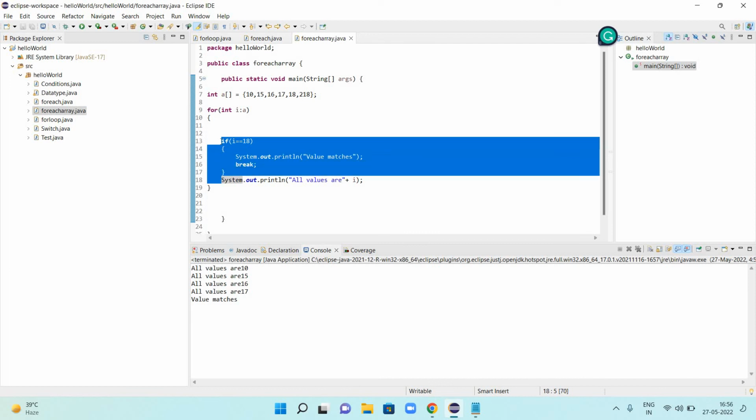This condition is true, so immediately we use break. Once we achieve this particular condition, break will terminate the flow. Before terminating the flow, we print this message that the value matches. So hope you understand this concept.